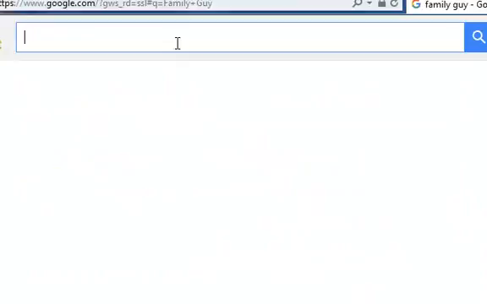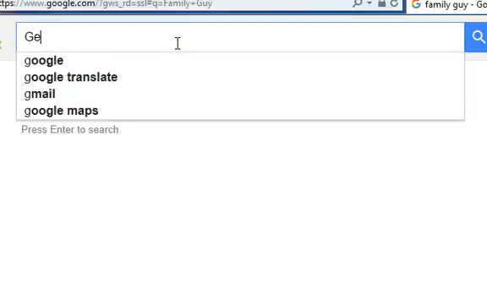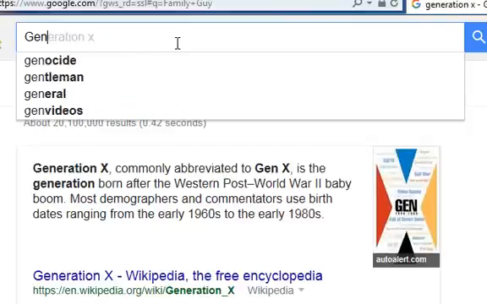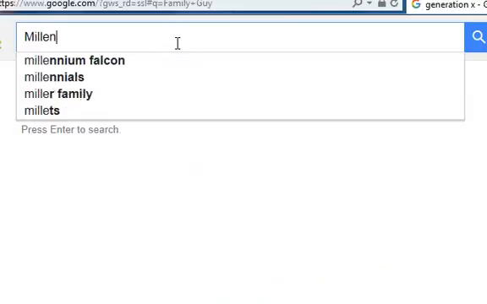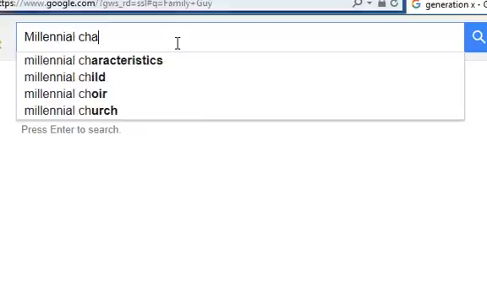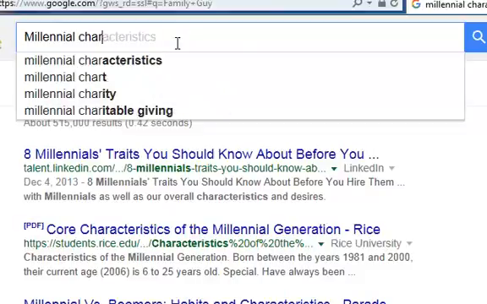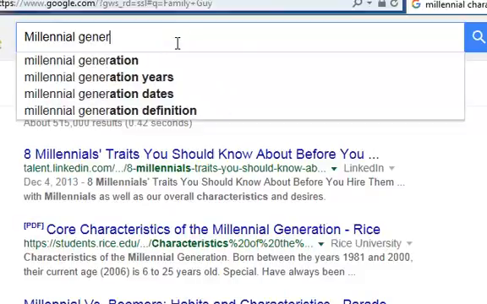Another topic of my paper is how it relates to our generation. So in order to do that, I would have to find information on our current generation, which is the millennials. So what I'll type in is millennial generation characteristics on Google.